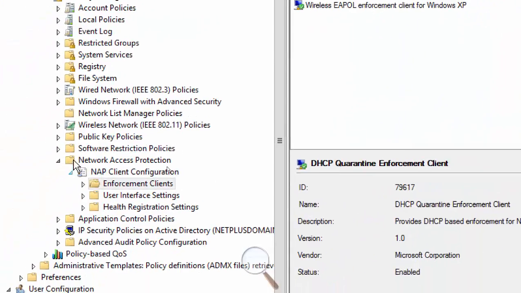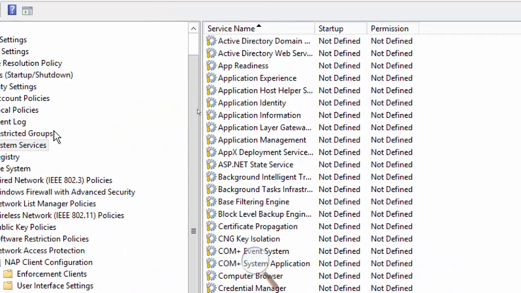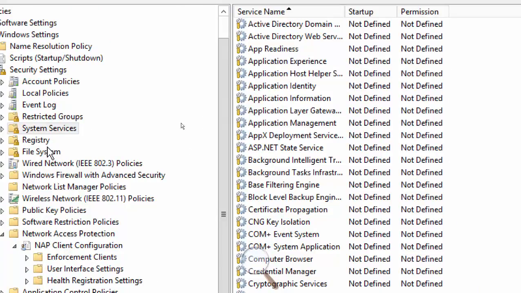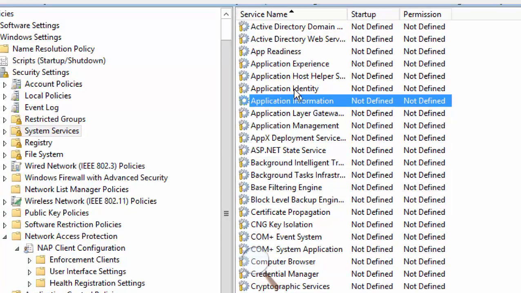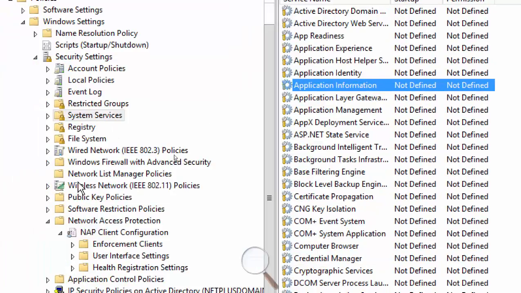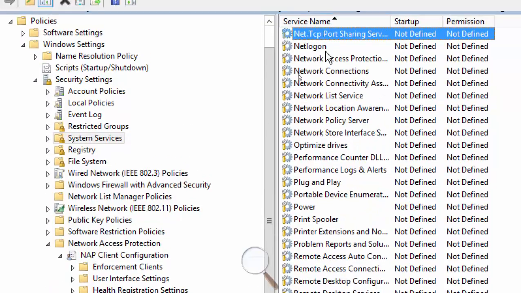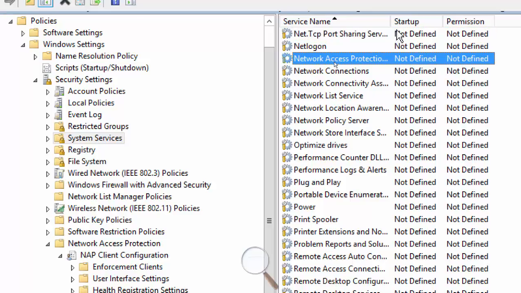Second policy, right on top of this network access protection line, called system services. Everyone there? You can see the system services? On the right side of system services, in the same line, click anywhere and press N. When you click N, do you see network access protection again?